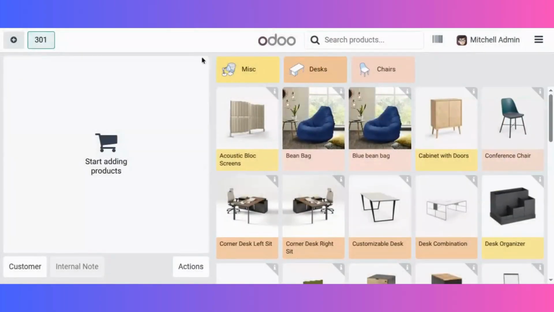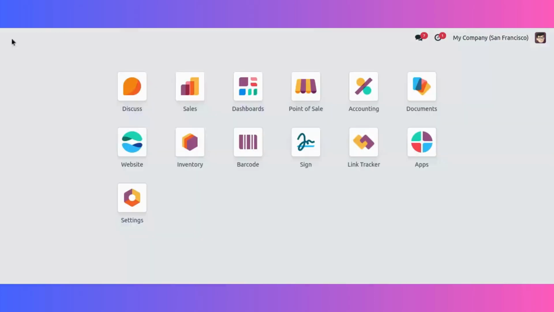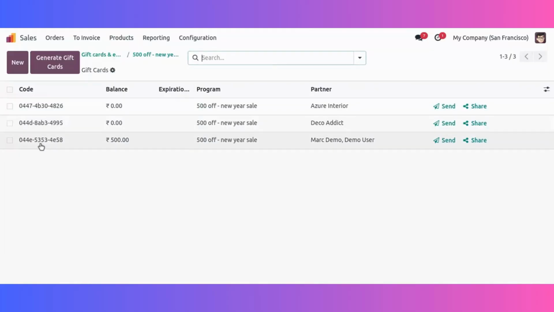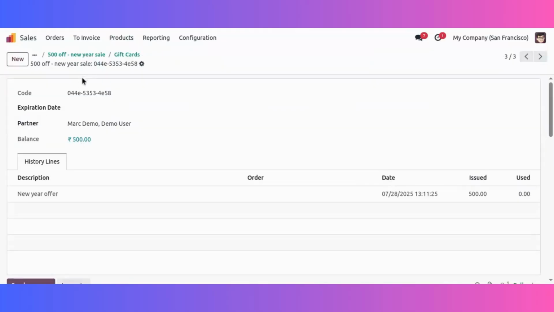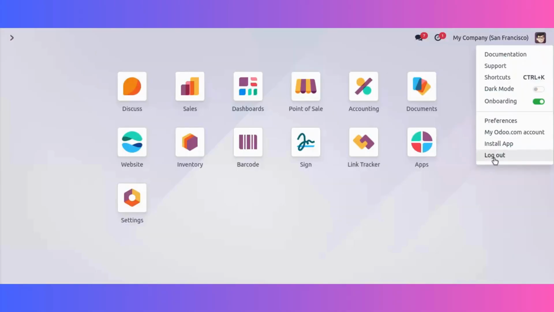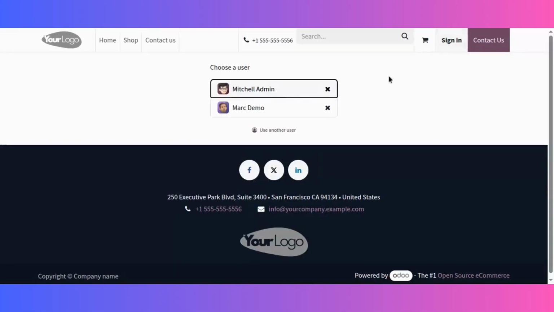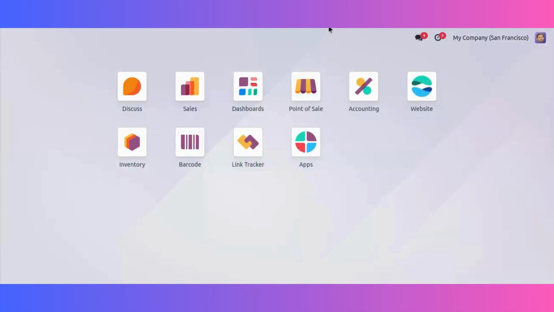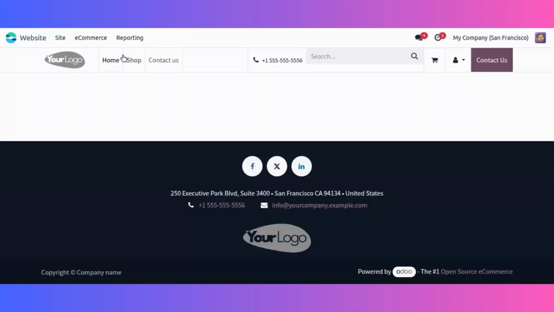Now we have one more, which is for the website. In the website, I'll copy the code of mark demo. I'll copy this code, and I'll log in as mark demo itself. I have a demo account. So now I'm mark demo, and I will do the shopping.